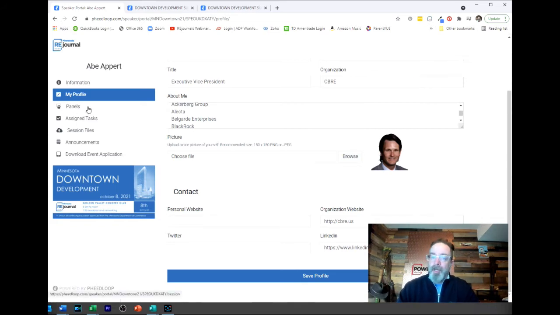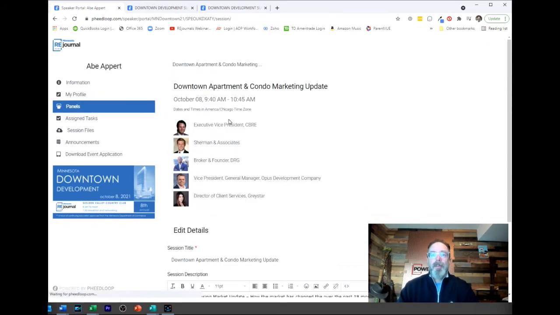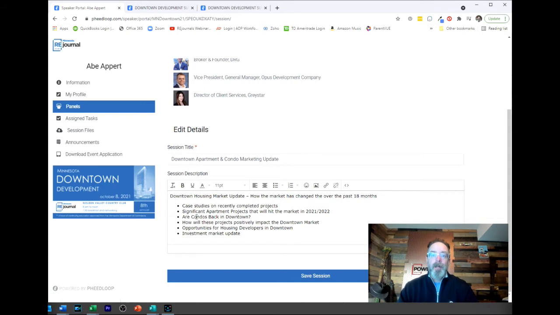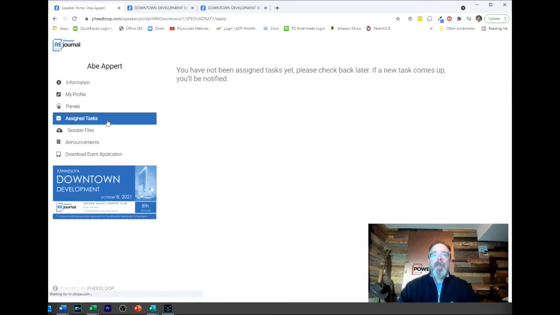Okay, a couple more quick things about the speaker portal. Panels. This is where you can see the panels that you're on if you're on multiple, and the other people that are on your panel as well. See the bullet points that you're supposed to talk about and the title of your panel. Assigned tasks. If that happens, you'll see them there.